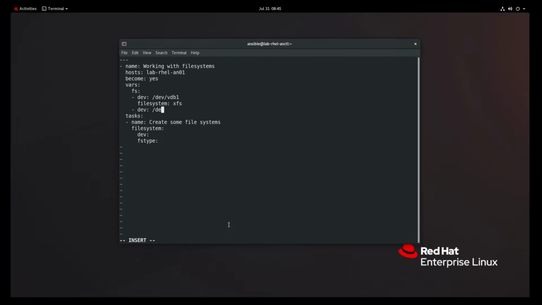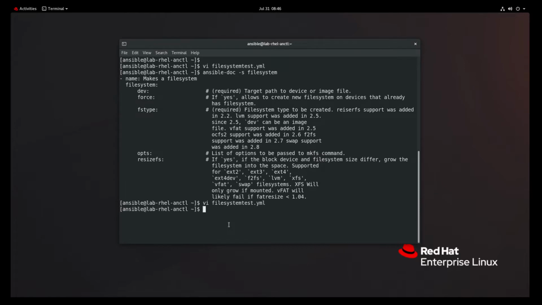This one is going to be /dev/vdb2. This file system is going to be ext4 and /dev/vdb3. And this file system is going to be vfat. Now, one thing I know that I'm going to need to do is install, I think it's dosfstools. Let's make sure, because I know that my VMs are minimal installations and vfat's not going to be available immediately for that. So let's do this.